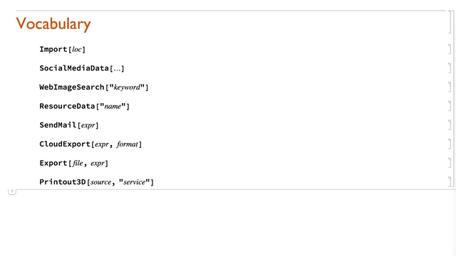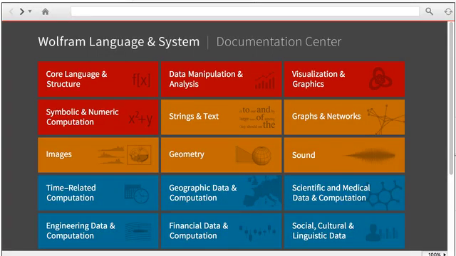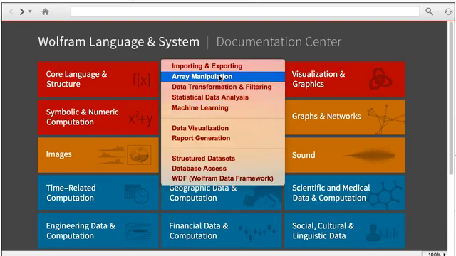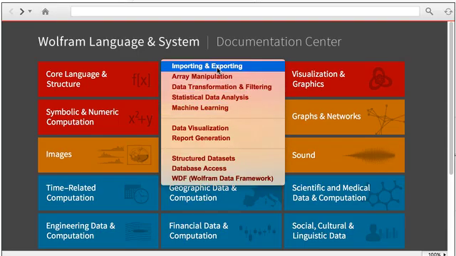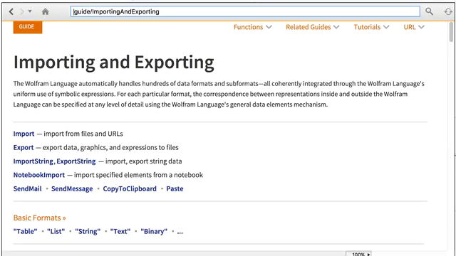The Wolfram language includes a broad range of facilities for importing and exporting data and information and other things in all common formats from a variety of places, including the internet and web services and files in the cloud or on your own computer. You can find more information about importing and exporting by choosing Wolfram Documentation under the Help menu to bring up the Documentation Center page, clicking the Data Manipulation and Analysis button, and then choosing Importing and Exporting under the menu that comes up, which brings up a page of links to information about everything in this section and the whole range of features in the Wolfram language for importing and exporting.